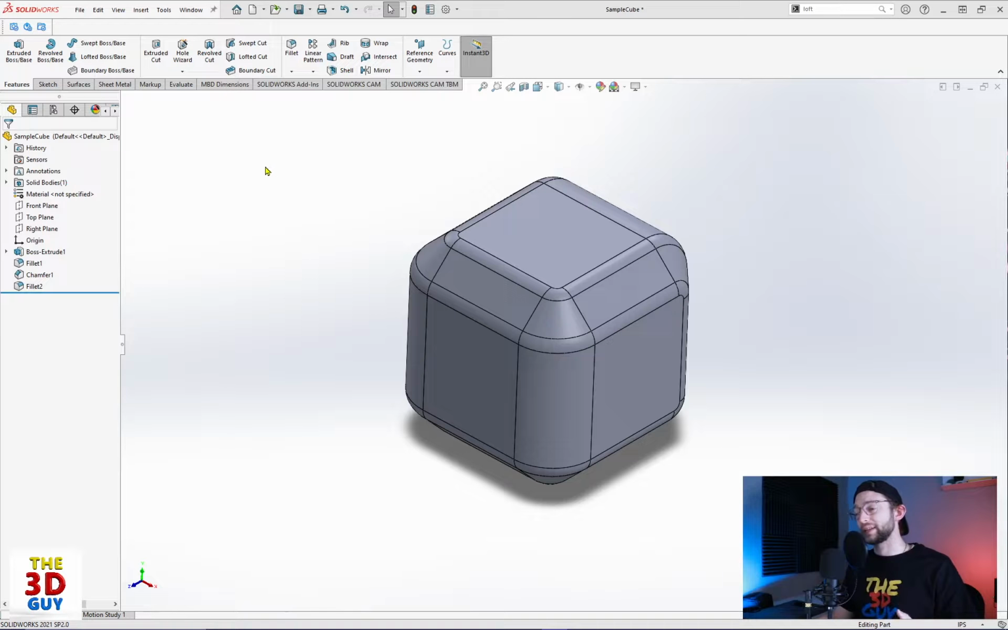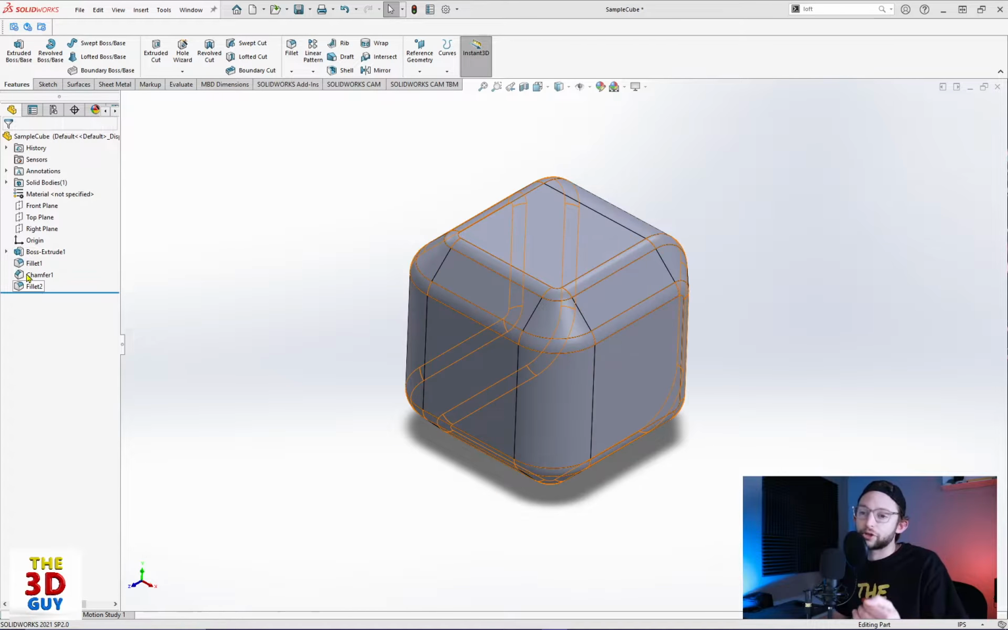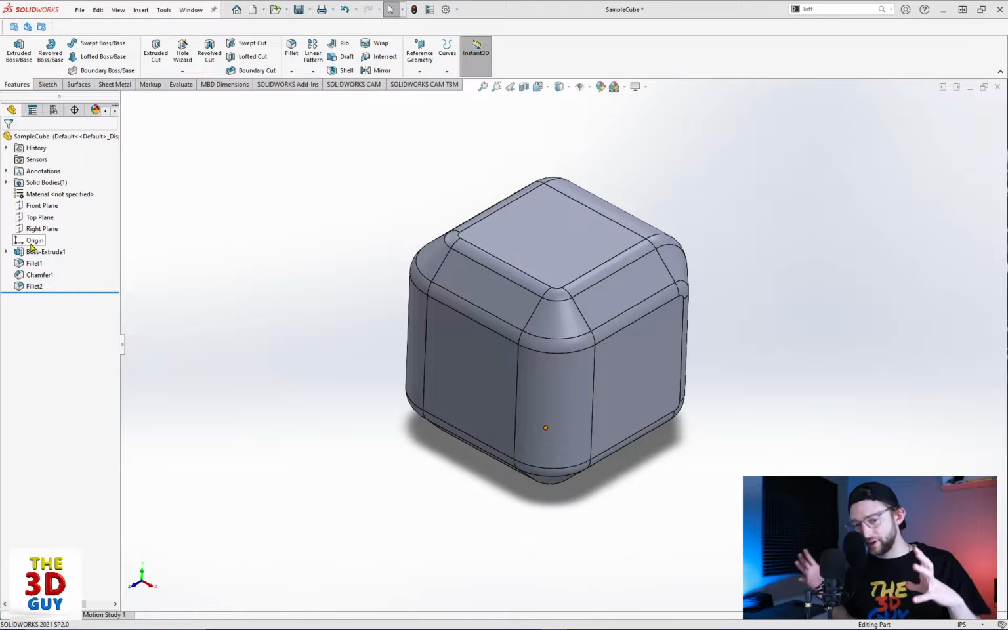Something else that I really like is they haven't used up a lot of space for the build history and for the file information. So you have your body, your solid bodies, you have your materials, your origins, and then your actual build history starts right underneath your origin. I like having it all condensed into one, whereas Fusion360 kind of breaks it up.